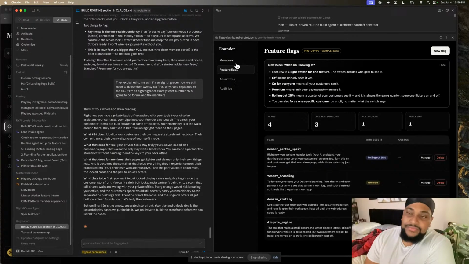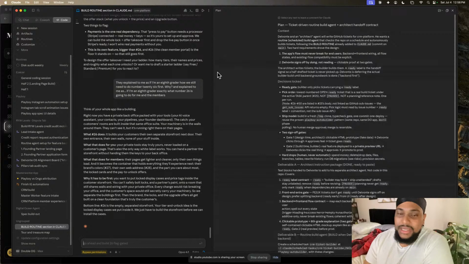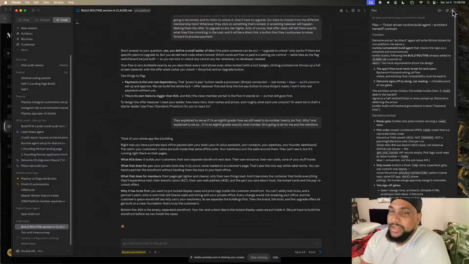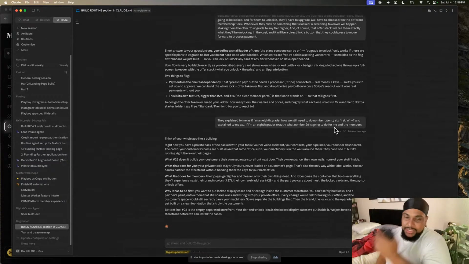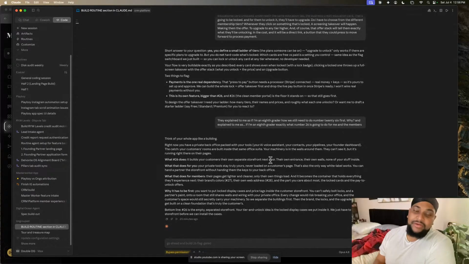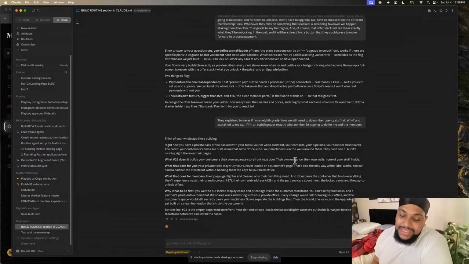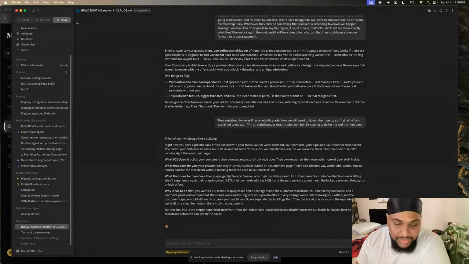We're gonna exit that out. We're gonna close my plan right here. But one plan that I wanted to show y'all right now is number 26. It builds your customers their own separate storefront next door. So right now, I'm getting ready to simplify it down to where it's truly a SaaS product, where we're getting ready to create sub accounts and things of that nature. Bear with me just a moment.